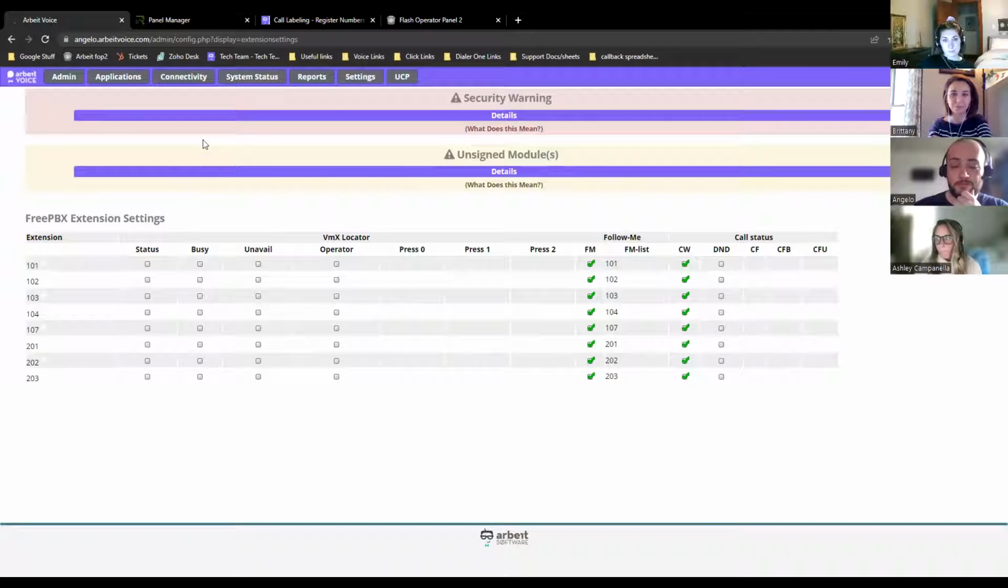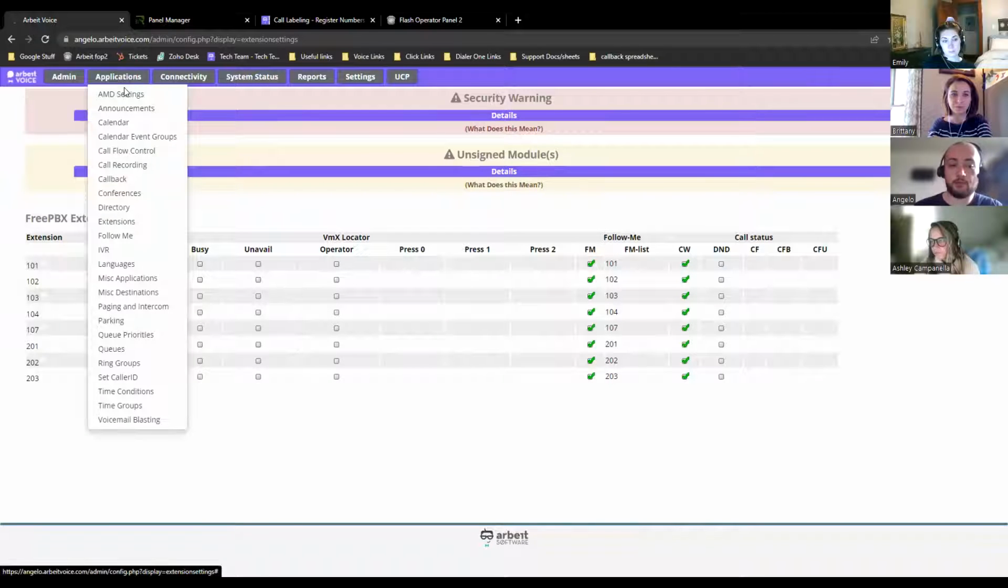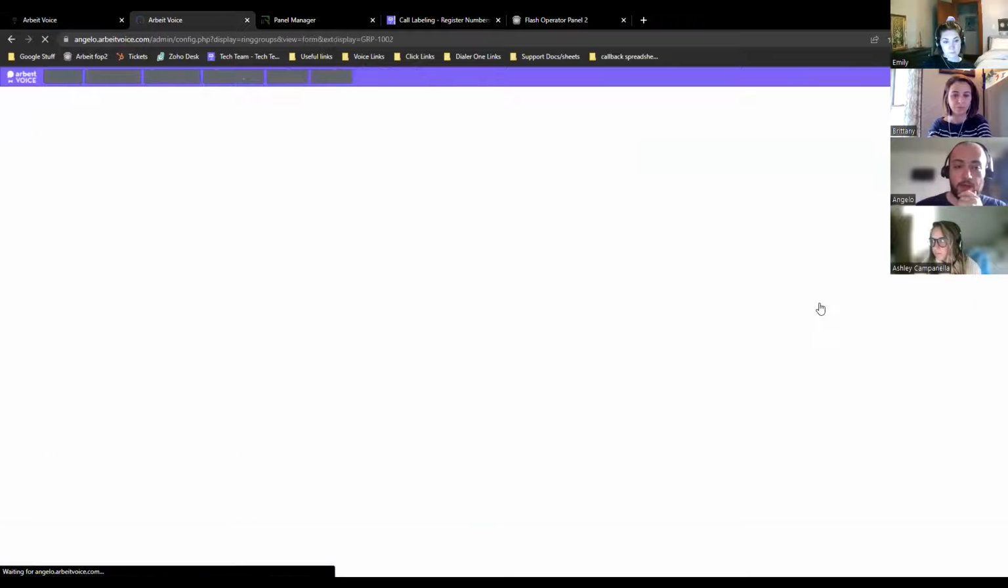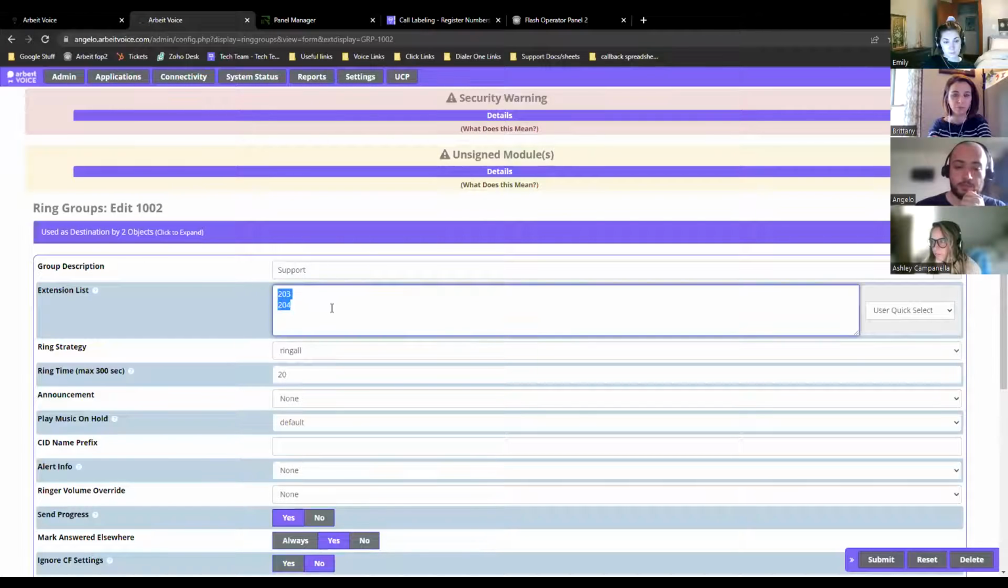Also, another thing is if potentially an extension's not in the ring group, and it's really easy to add or remove an extension from a ring group. You just go under applications, ring groups, and then you find the ring group that you want to add to or remove from, and you add or remove the extension, and then you hit submit and apply. It's pretty easy. So those are a couple reasons why your phone might not be ringing. And then we can go to the next one here.